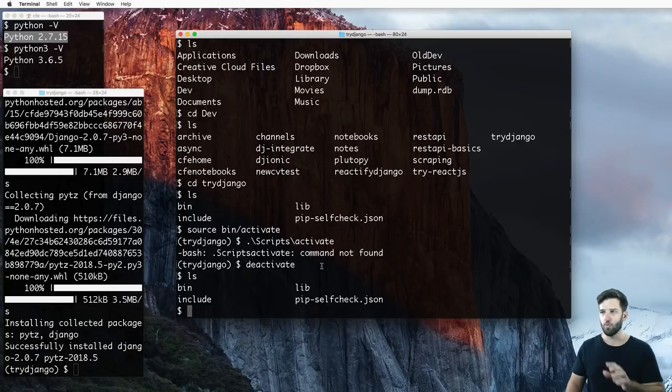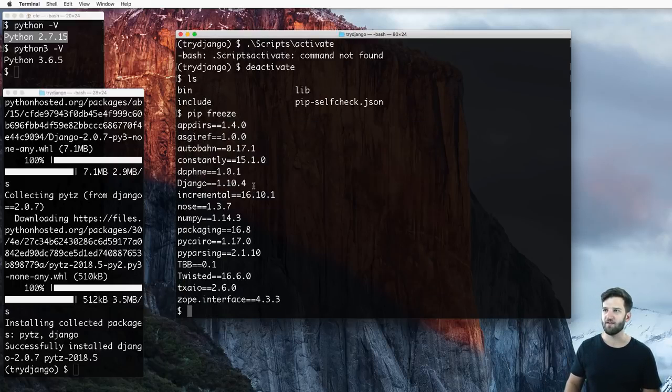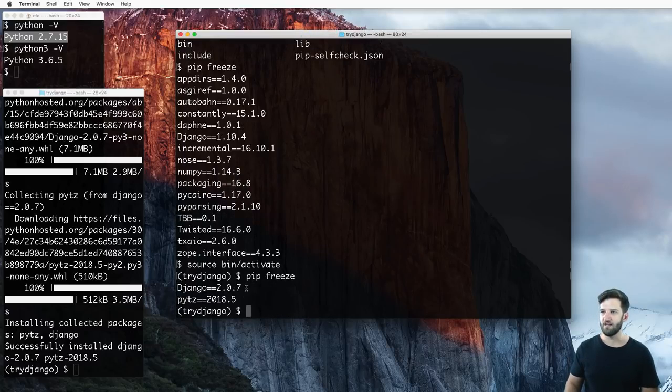Cool. So what is the purpose of having a virtual environment if you don't already know? Well, it's as simple as doing pip freeze. You see all this stuff. I see Django 1.10.4. If I activate it, source bin/activate, and do pip freeze, all I see is Django 2.0.7 and pytz. That's it. So it keeps these requirements separate. And when it comes to Python and its projects like Django, you want to absolutely make sure that that is done. Okay, so we have everything installed.